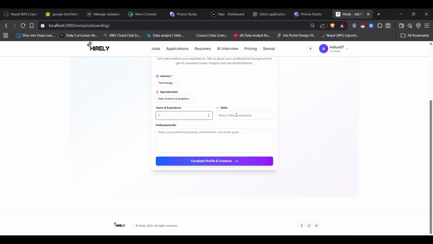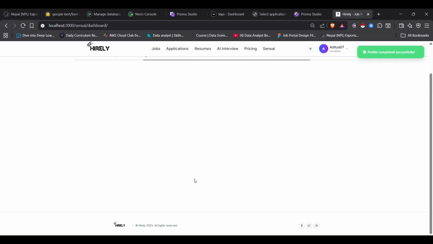Say I have experience of one. I have Python, Excel, ML models. Let's write this. Let's keep this empty, and let's see what the industry looks like inside of the data science field now.